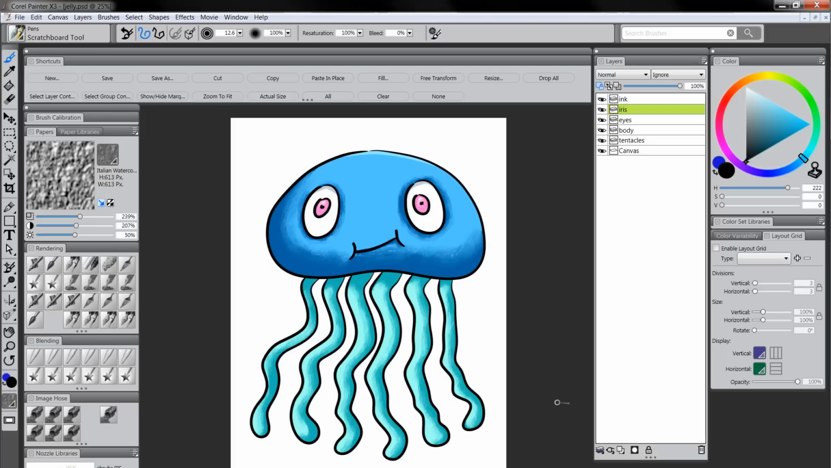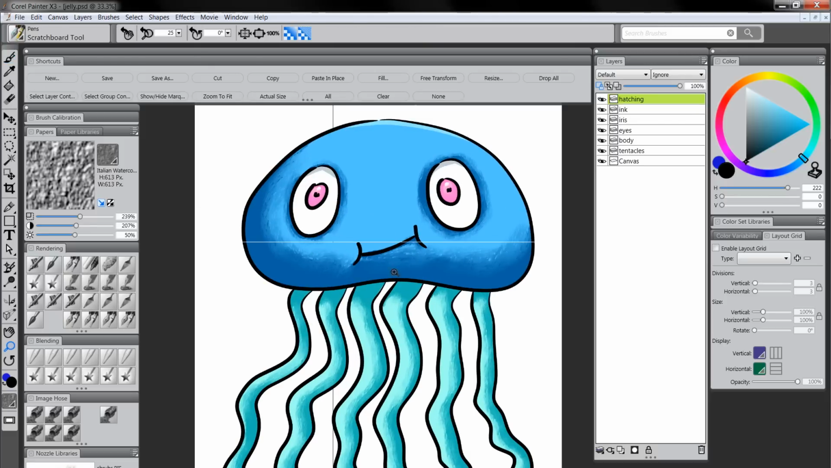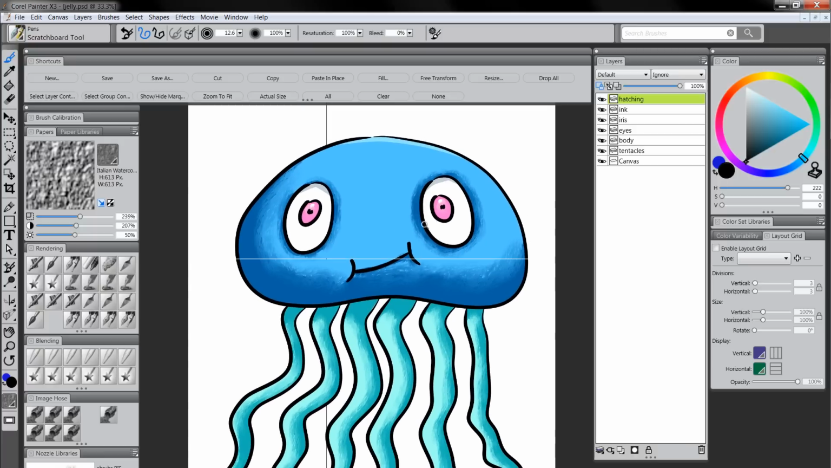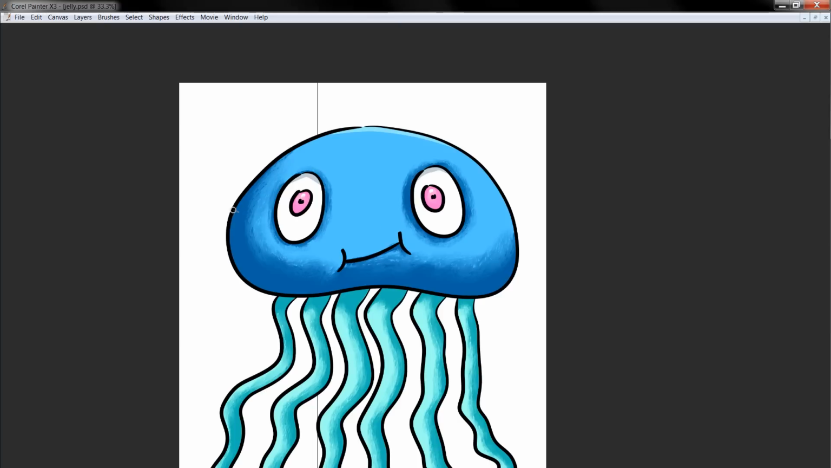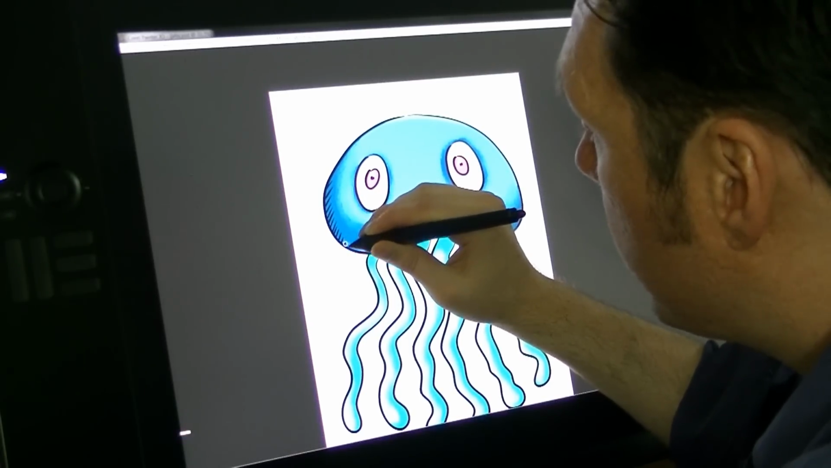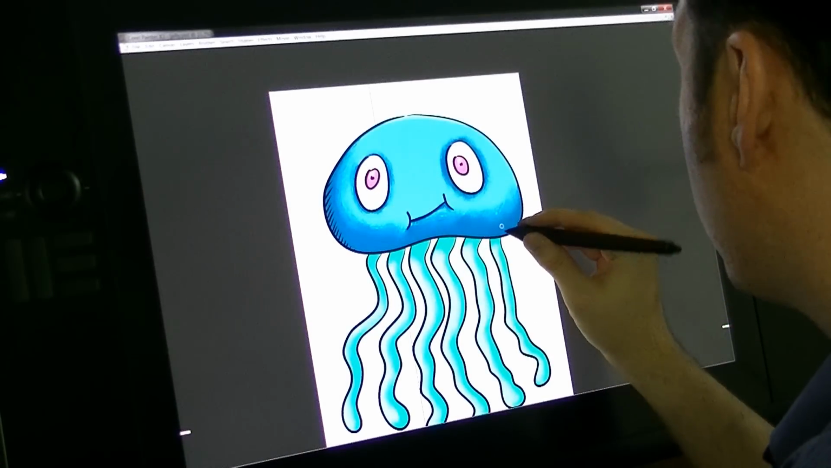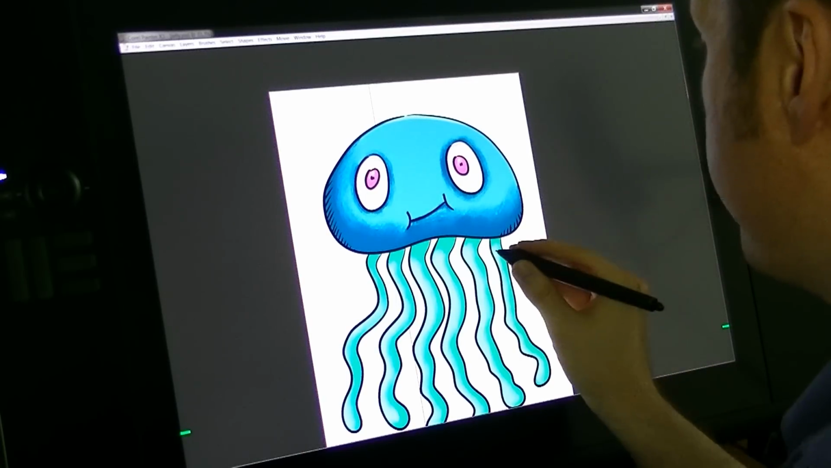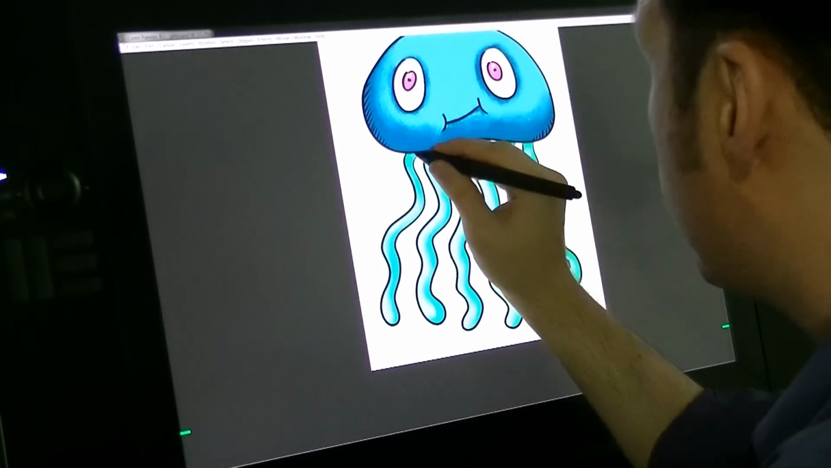Some little dots there. And maybe we'll add another layer on top for hatching. Let's do some hatching just over this to make it look a little more interesting. I'm going to turn off preserve transparency so that it'll let me paint. This just gives it a little bit more contour and shading. Just doing quick tapered strokes. And we'll do some on the tentacles as well.